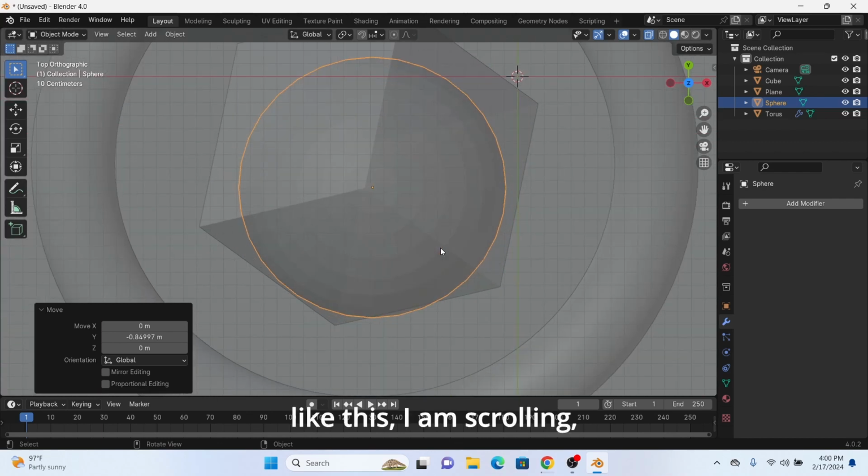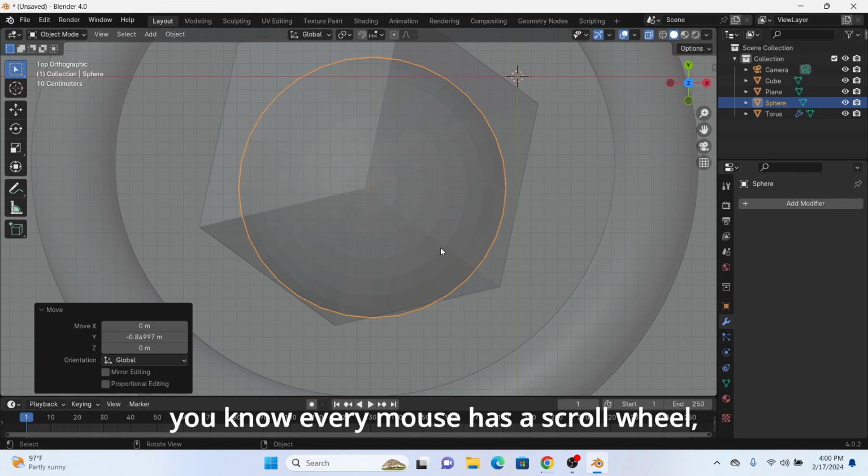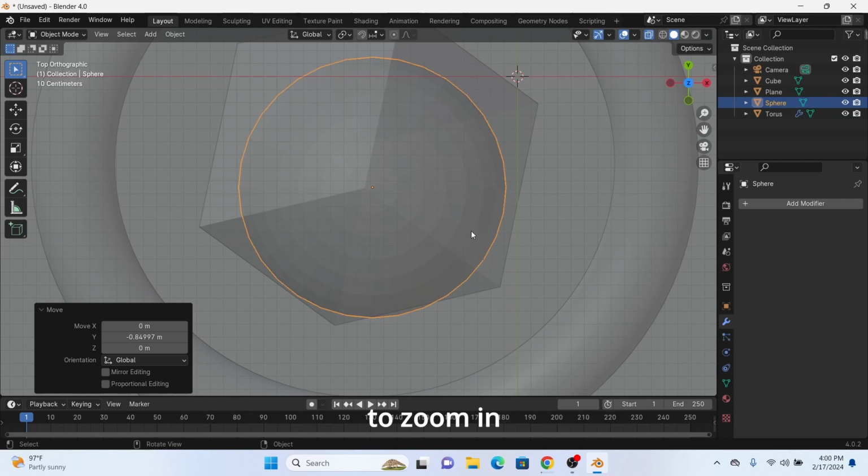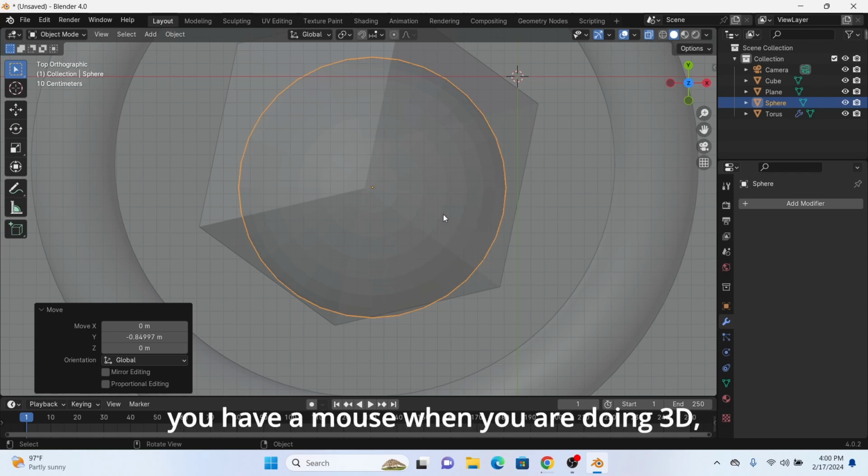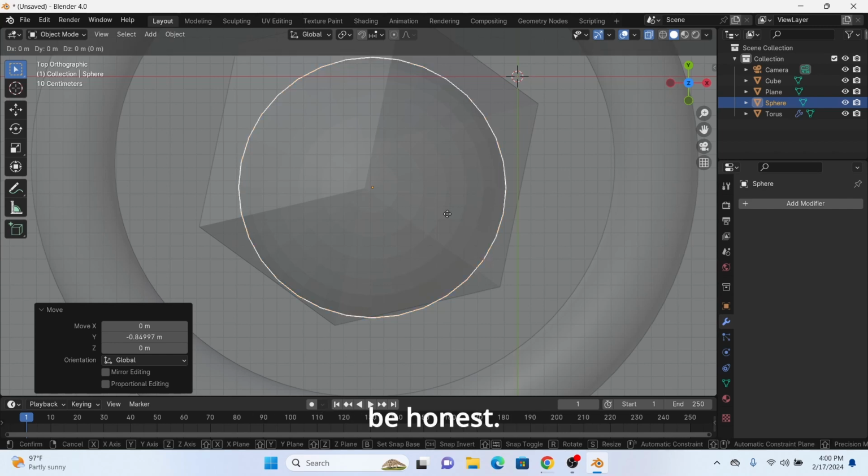To zoom in like this, I am scrolling. Every mouse has a scroll wheel. I am using the scroll wheel of my mouse to zoom in, like I am zooming in right now. So it is very important you have a mouse when you are doing 3D. You can't do it without a mouse, to be honest.